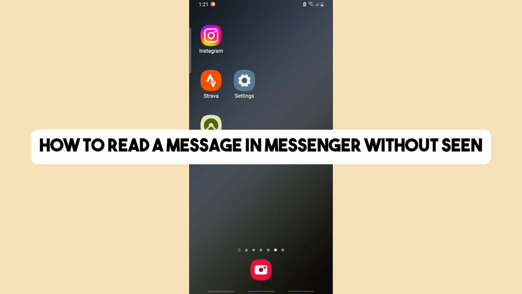Hey guys, so welcome to DelftStack, and this is how to read a message in Messenger without seen.